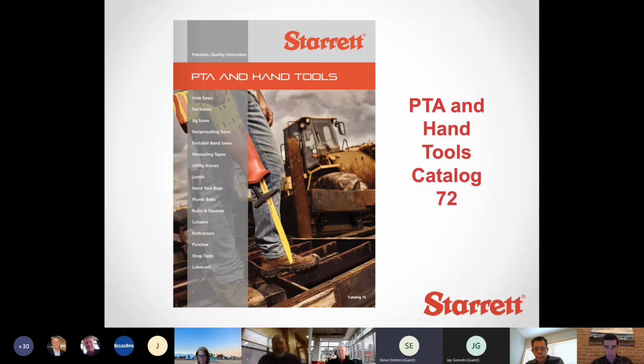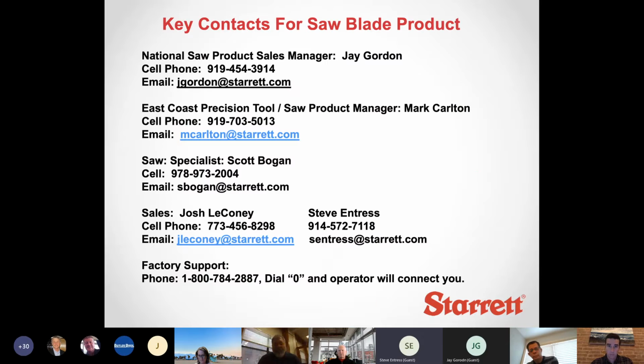PTA hand tool catalog, just like the other ones, just showing you we have it again, PDFs as well as the hard copies, which I still think bring value to the customer. But anyways, go ahead, Mark.